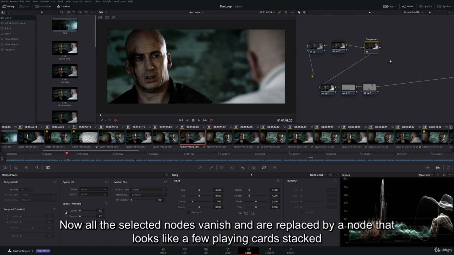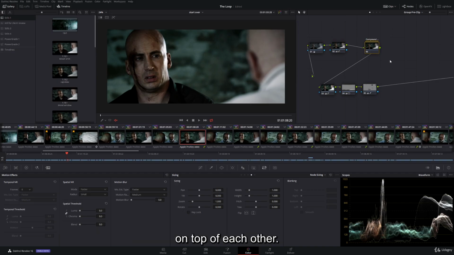Now all the selected nodes vanish and are replaced by a node that looks like a few playing cards stacked on top of each other. See the 3 separate upper borders up here. This is how you identify a compound node.